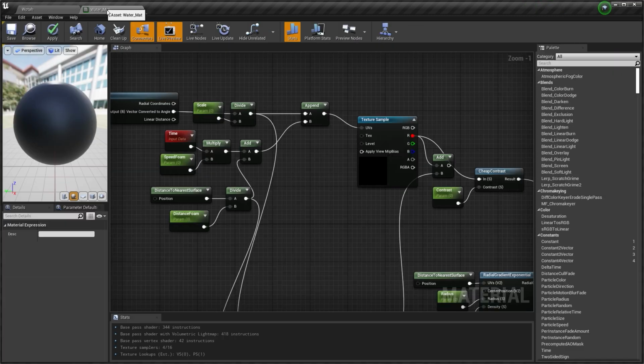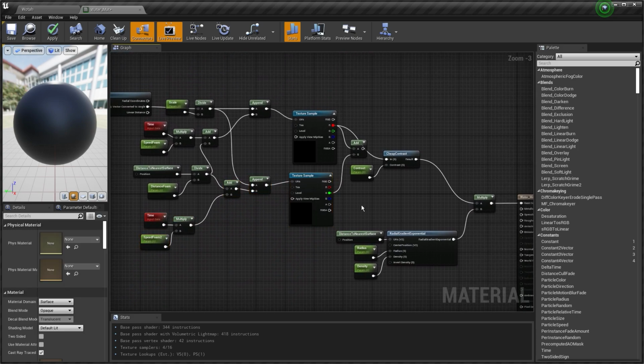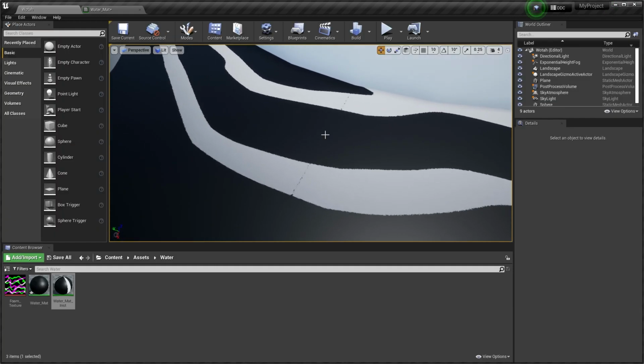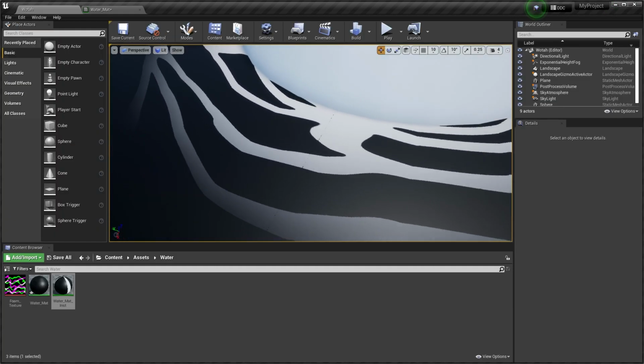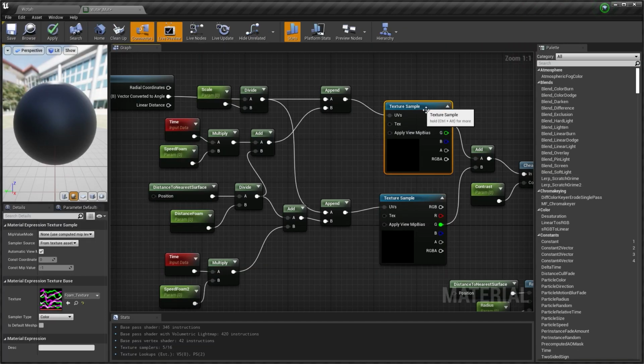And to make this look more interesting, we can add one more texture and add them together. Also, to get rid of this sharp line, we're gonna need to go to our texture and change the MIP value to MIP level.